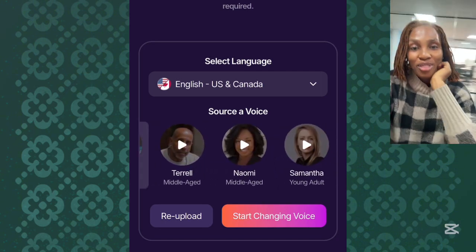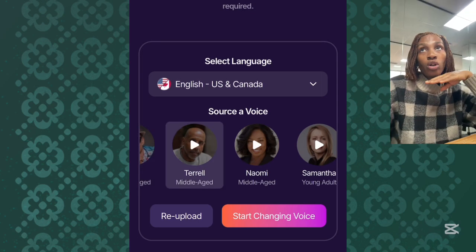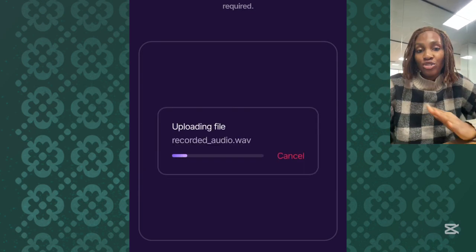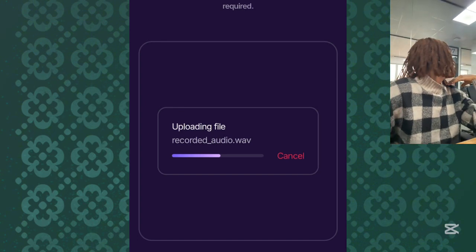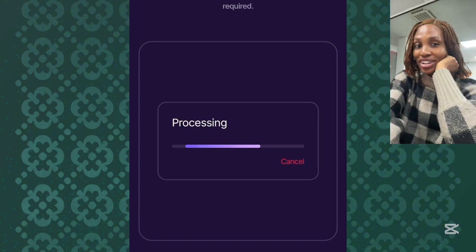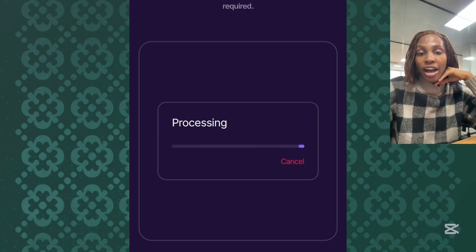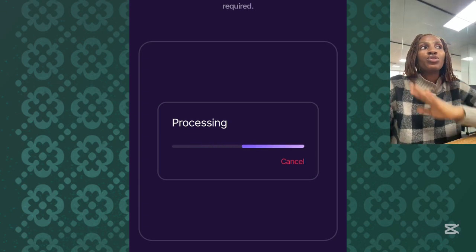So I must say guys, before you choose your voice actor, make sure you've generated your avatar or your image and know whether it's a male or female that you want to use, because that will help you decide the voice actor to choose. So over here, once we do that, it will start processing the voice change for us. Just give it some time.